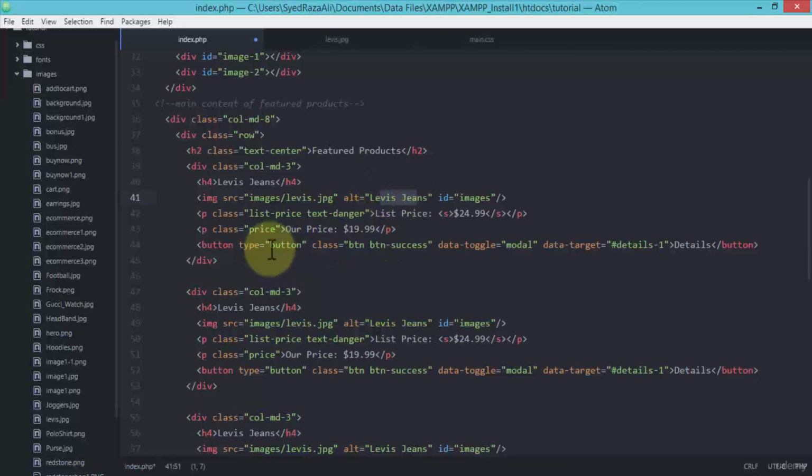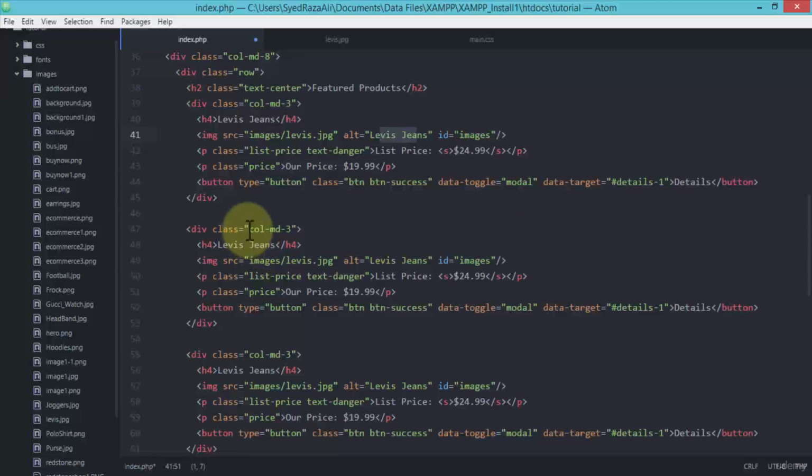So my Levi's jeans is done. My next product, where it says column mid-3 and H4, instead of Levi's jeans, I'm going to change it to, let's say, football. So I'm going to call it Adidas football. And then, of course, copy this, change my alt text also, say the same. And of course, my image comes from my left image folder, and here's a football.jpg.